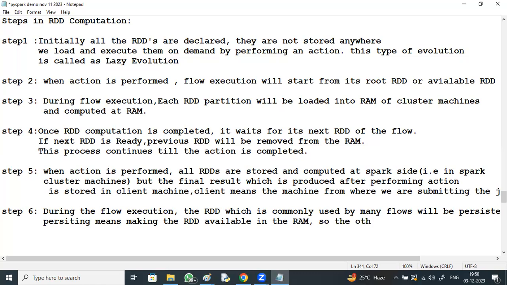So the other flows can reuse the executed transformations.